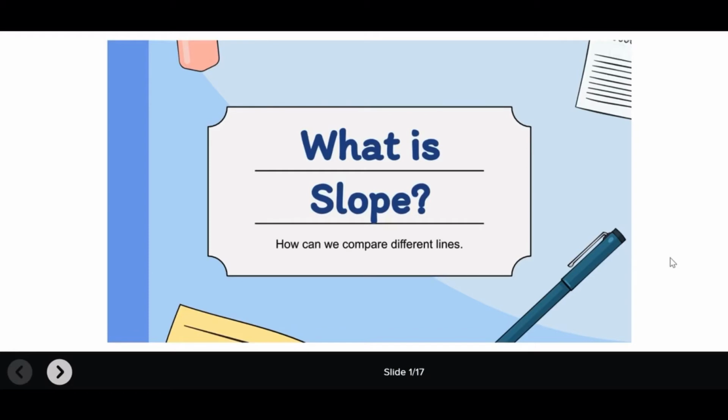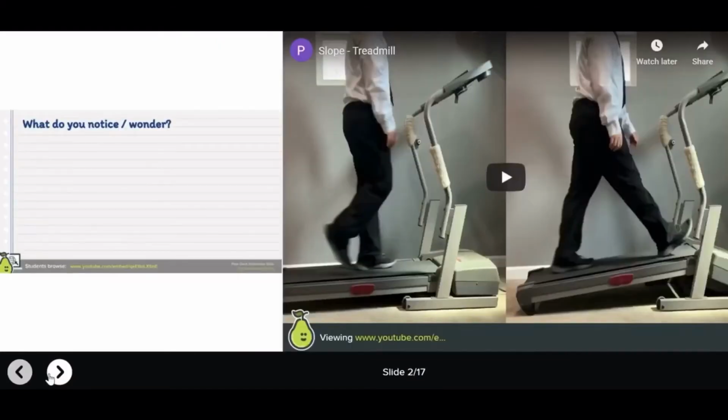Another tool I like to use is called Pear Deck. It is an interactive presentation that allows students to respond to questions in a variety of manners. So I'm a firm believer in multiple means of representations. I think students should have the opportunity to demonstrate their understanding in more than just writing numbers.